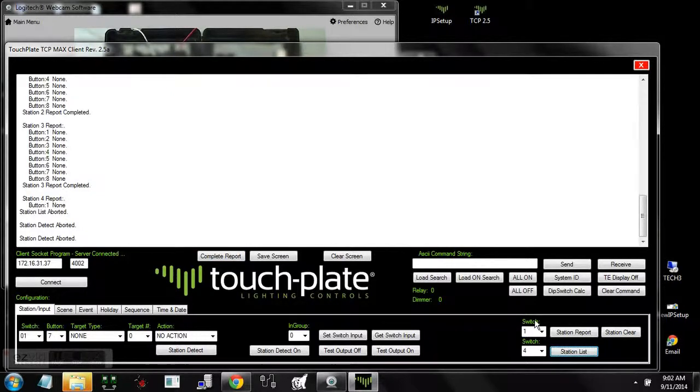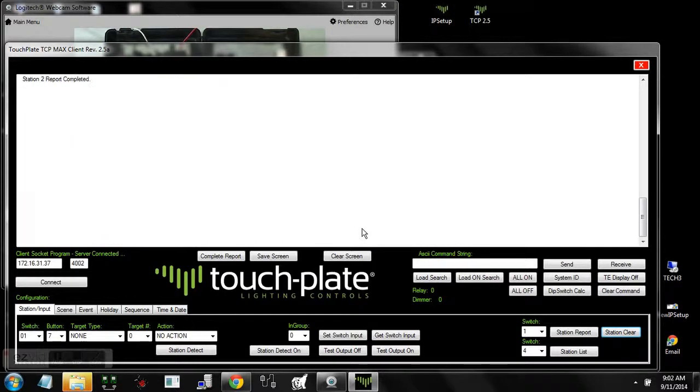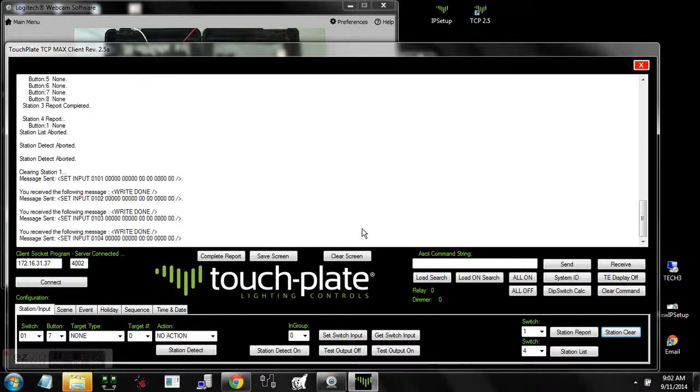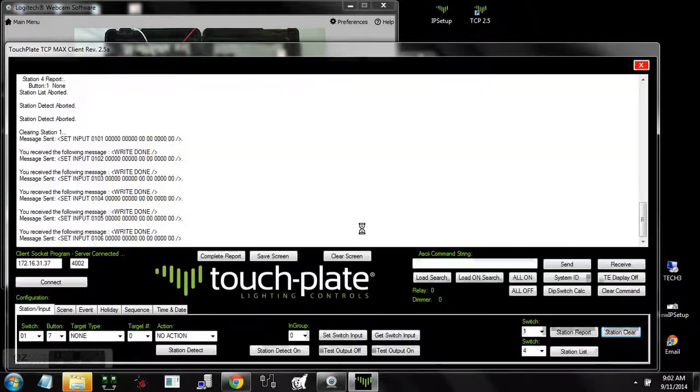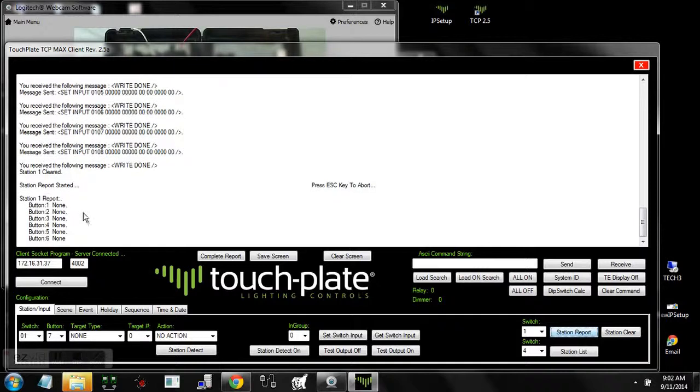Now if we want to go to switch number 1 here and we want to clear out that information, we'll just hit the station clear. It'll ask you if you're sure about that. Now station 1 has been cleared out. So we can run the report again and confirm that station number 1 has been cleared. So that's the basics for the station and the input portion of the TCP.